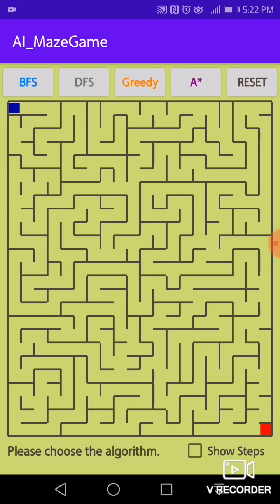But how do these algorithms perform in a real search problem like game playing? In this application, we let AI solve a maze game with different search algorithms and see whether they perform just like we thought they do.